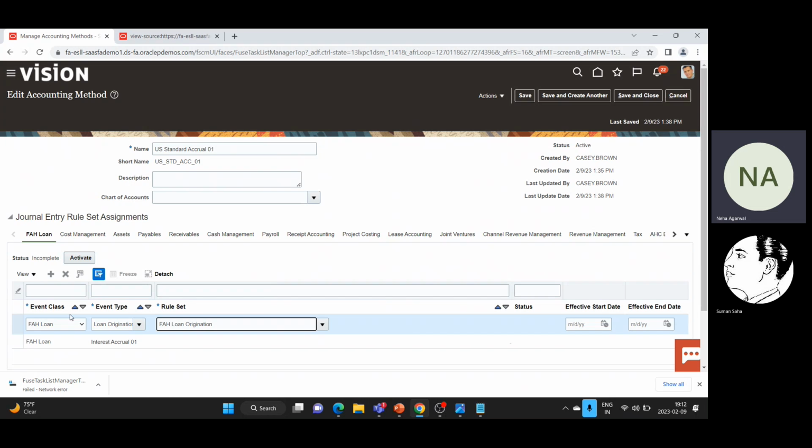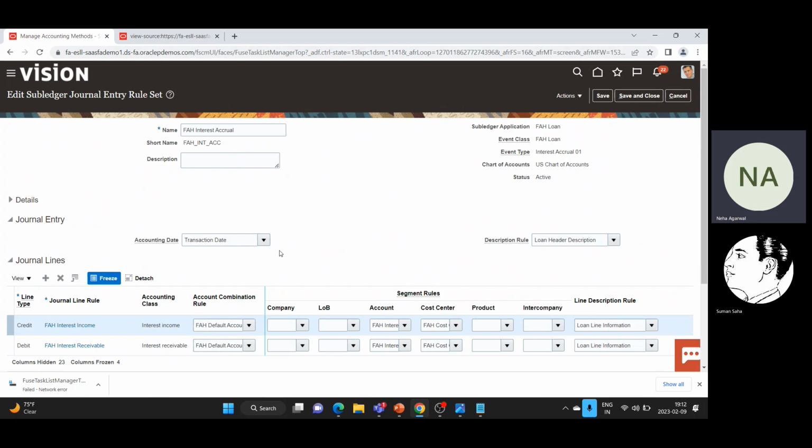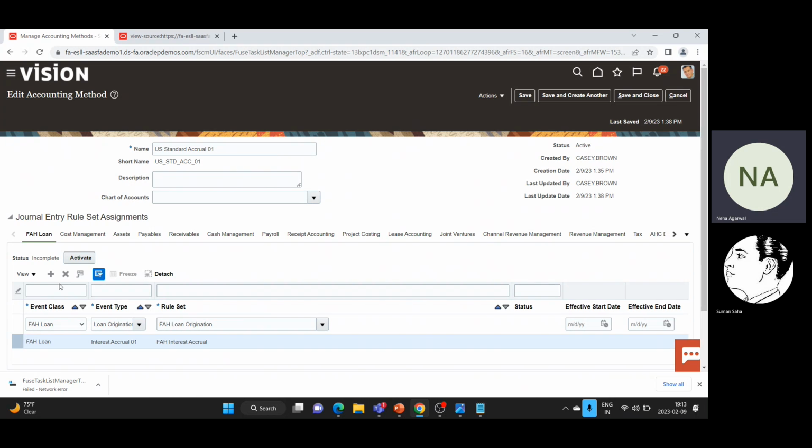We can put the start date and end date also there. Due to some system problem, it is not taking in, but if you click on edit, it will take you to the rule that we have created. So I'll just click on save and close. Okay, and now the third one I have to add. Click on add.